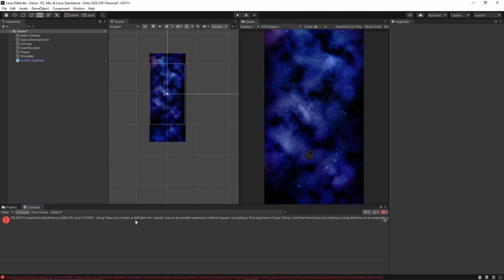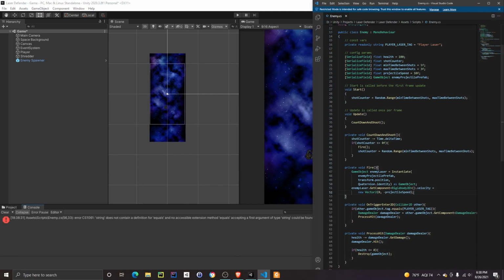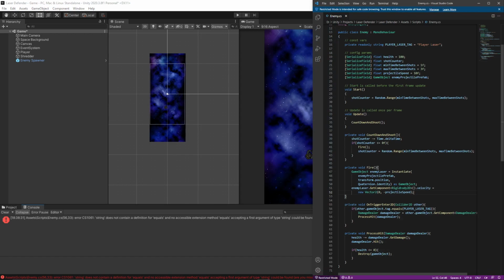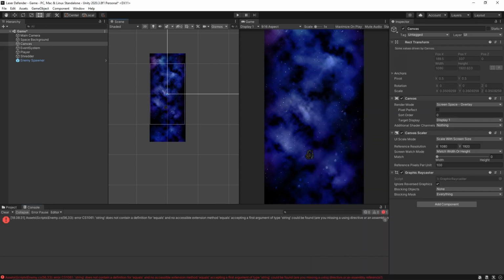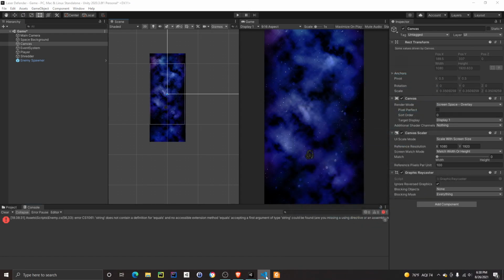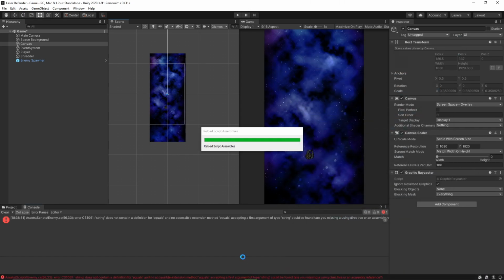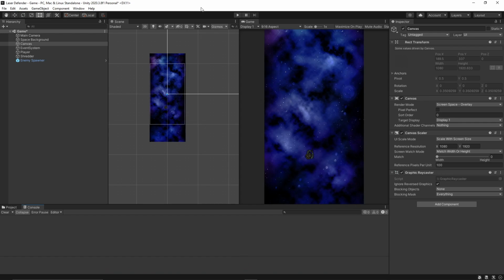String does not contain. I keep forgetting C# has a capitalized, upper is uppercase, when calling methods. So we do equal, unless I forgot if it was just equals. No, it works. Alright, cool.